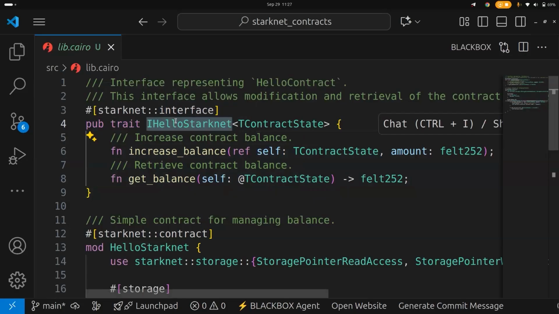Hello Starknet. Where is that coming from? From my PC? No, it's not me. So okay. No, it stopped.